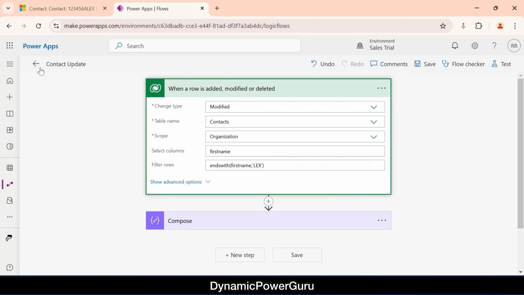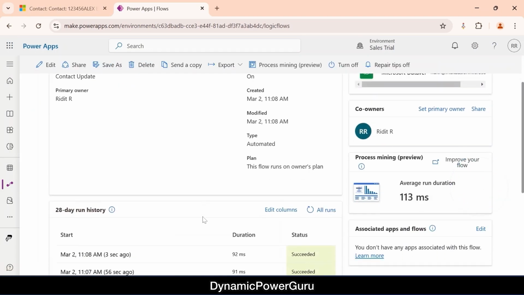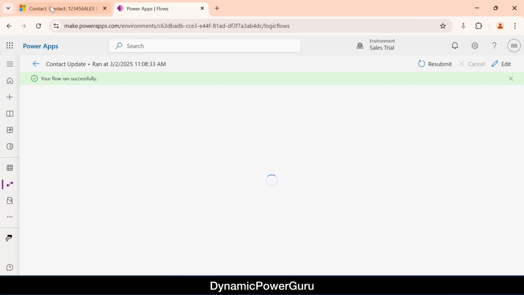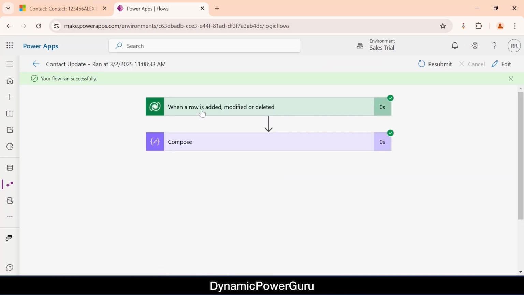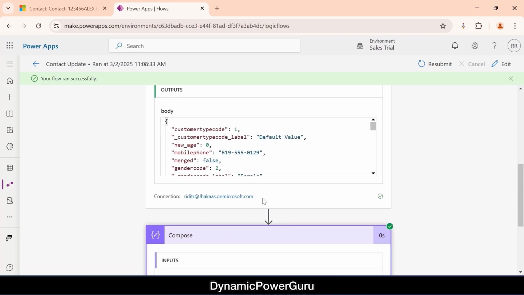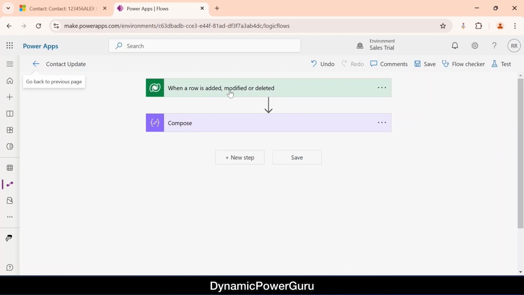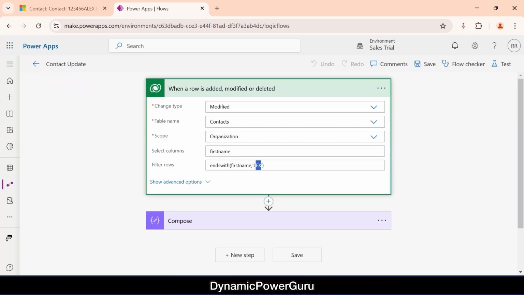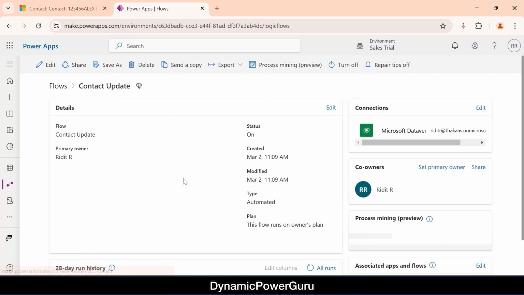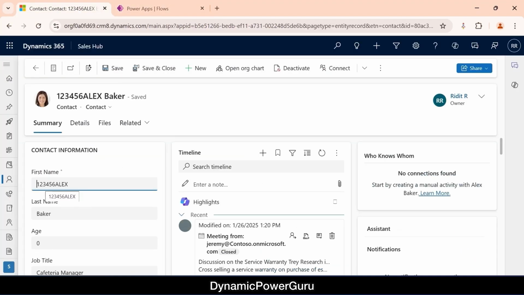Go to the flow, and on the flow run page, here you can see it has triggered, because our first name field ends with the lex word, that's why it triggered the flow. And also this operator has this limitation where the string of characters should be the same. So if I make it in small, let's say lex, and if I go back to the contact record, and here let's change this first name, and let's add 7 here after the 6.